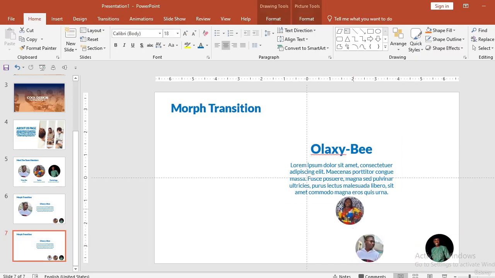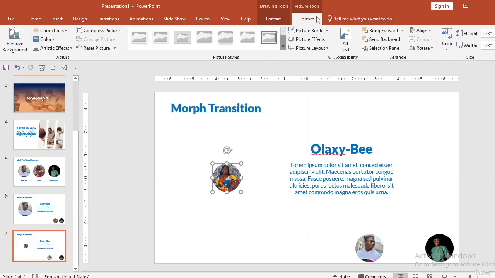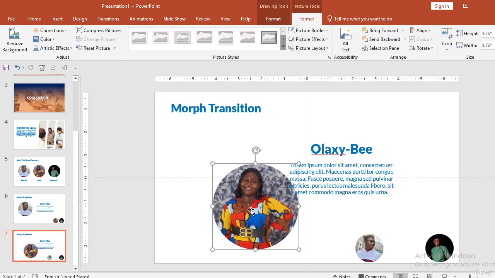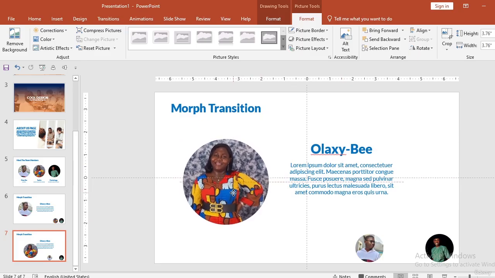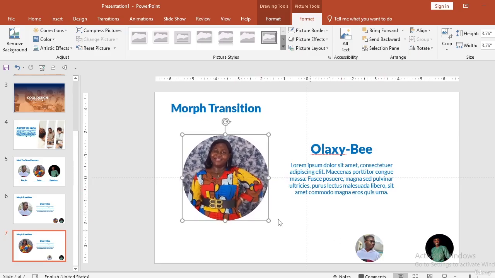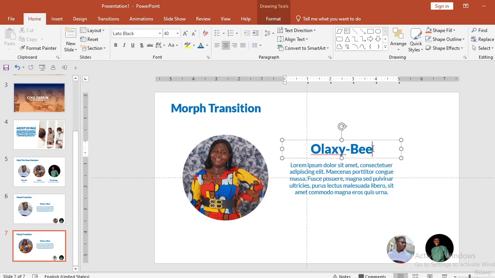Let's bring Effective up here. Then let's go to format. Remember that the previous image of Olaxy was 3.76 inches. So we are going to make that 3.76 inches. Let's type 3.76. Let's do the same to the width, 3.76. Press enter. So we've successfully done that for Effective. Let's move Olaxy closer to Classy Shakes. Let's rename this name to Effective.